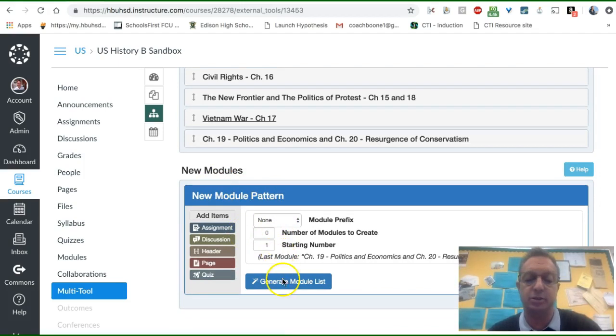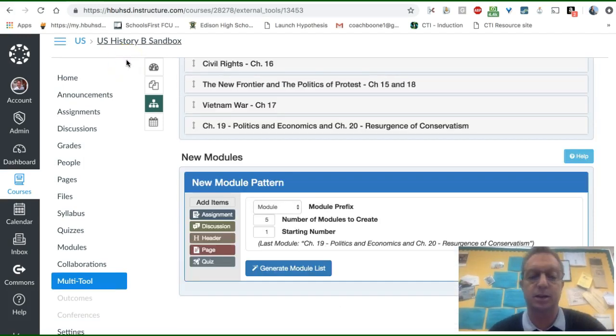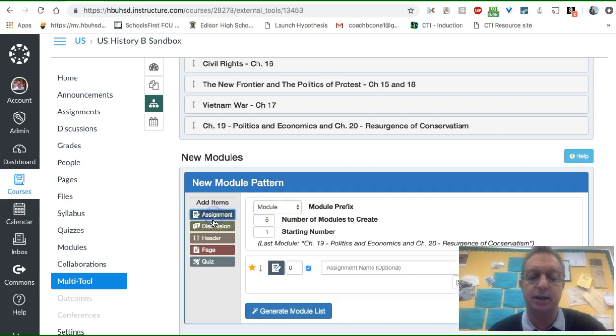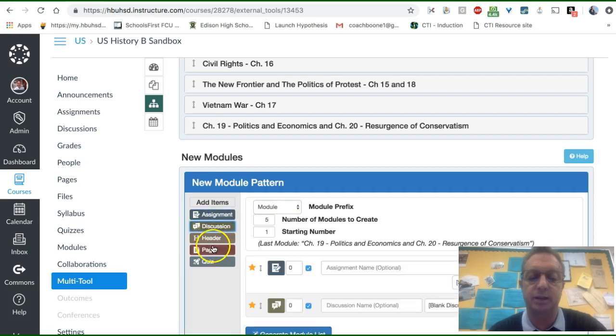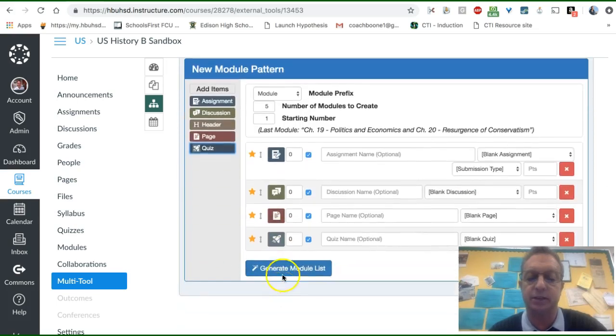That allows you to create multiple modules at once and create a naming convention for each module. So you determine first whether you want that to say module, level, etc., or section number. Now the cool thing about the module pattern builder is that it allows you to create different items like assignments, discussions, maybe pages, and a quiz to end it up for each unit.